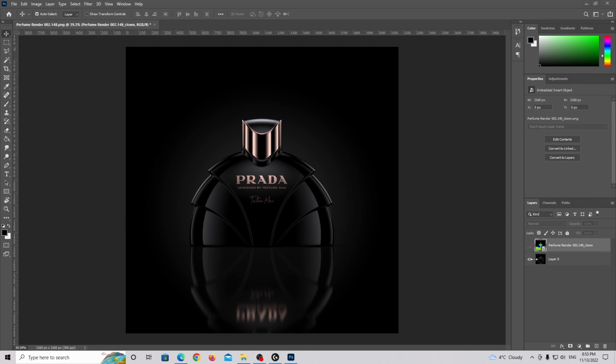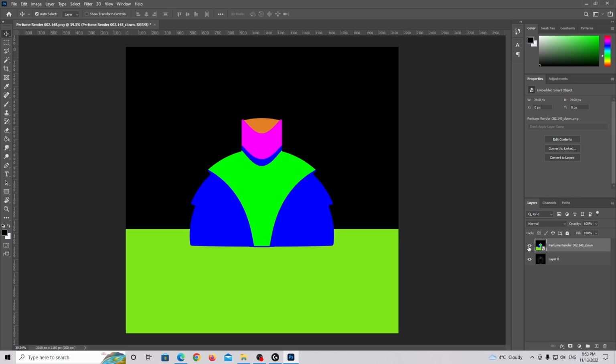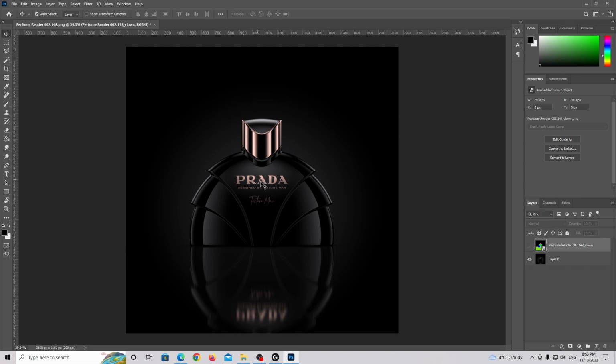This is render number 1. And this is our clown pass for easy selection. And now we are going to edit this image a little bit in Photoshop. So we need to convert this image to a smart object. We are going to the Filter, Camera Raw Filter.